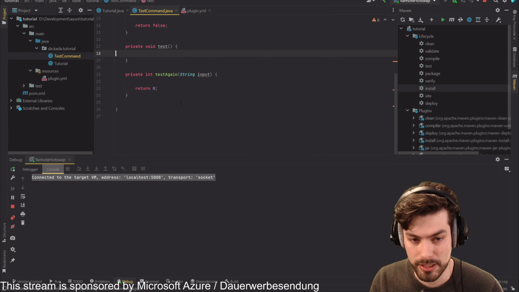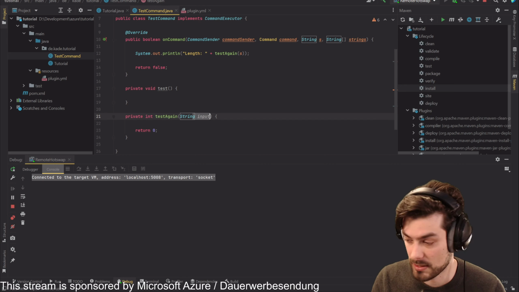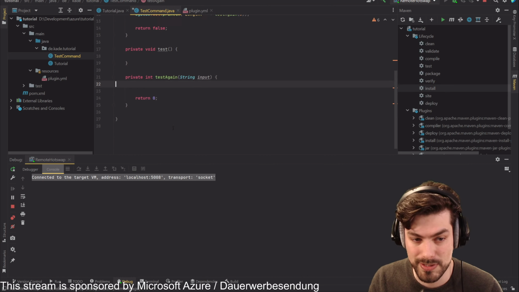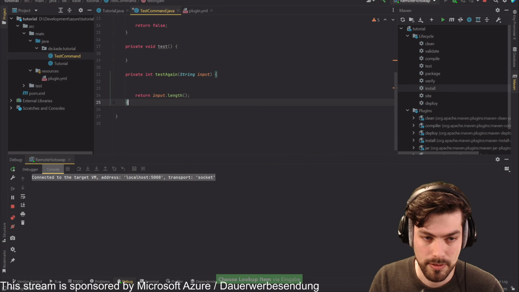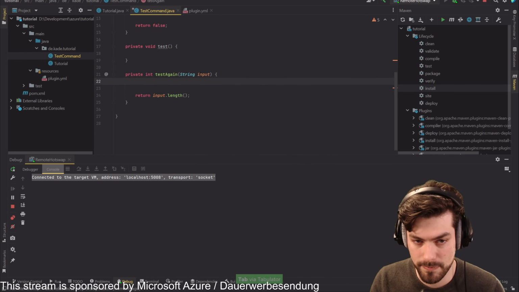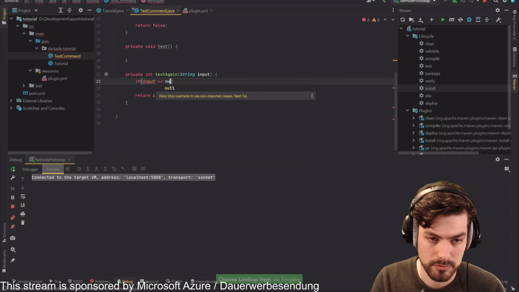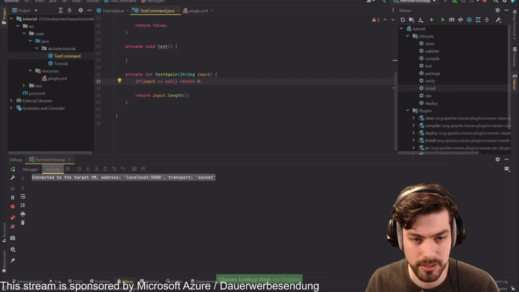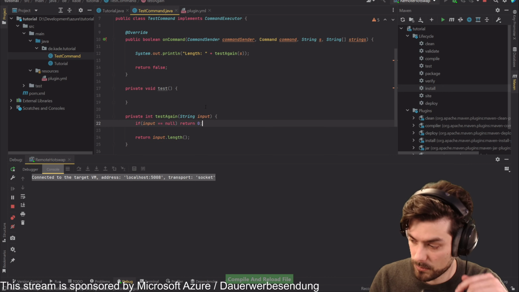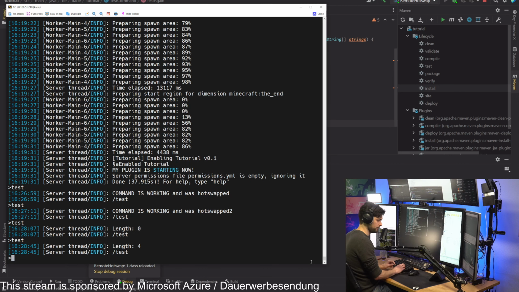Perfect. Now we can actually say, this is a parameter here. We can accept the parameter. So now we can actually return the length of the input, right? We could say input.length. And then we need to make sure that our system doesn't break if that is null. So if input equals null, return null or 0 or something. Okay, save this, hotswap, go back to the server console and type in the command again. And we can see we get a length of 4.